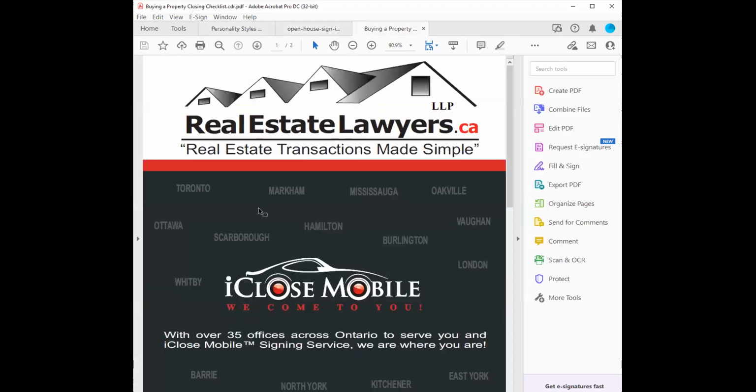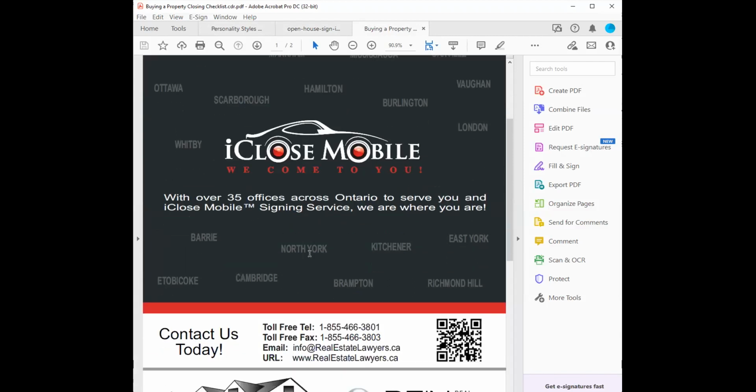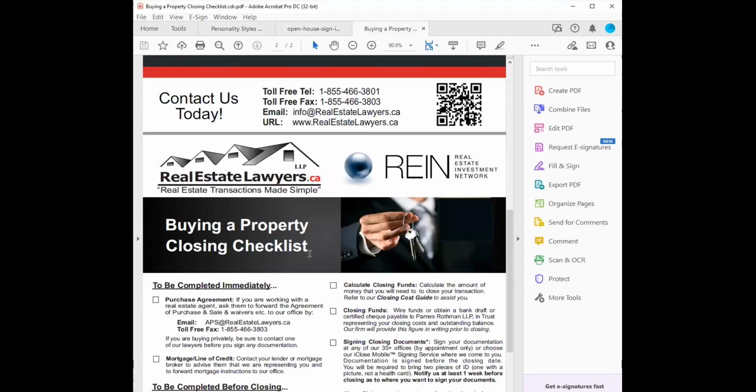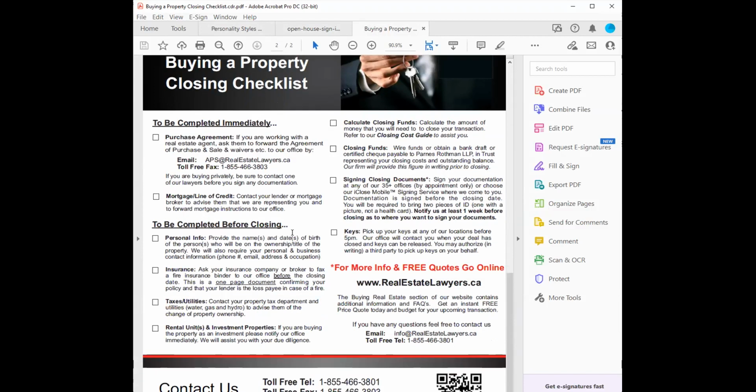There it is. Okay, so this is from Mark Weisleiter. He owns a company called Real Estate Lawyers. You guys see this? He's got all these law offices all over the city. He's got a little checklist. Look at this. To be completed immediately. Agreement of purchase and sale. This is where you're going to email them. Mortgage or line of credit, telling you to contact your mortgage broker. Personal information. So obviously you're going to actually have to go in.